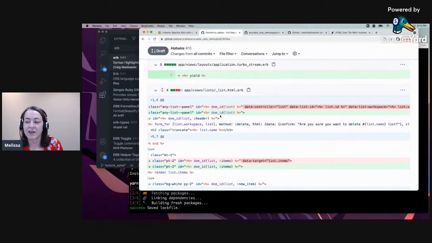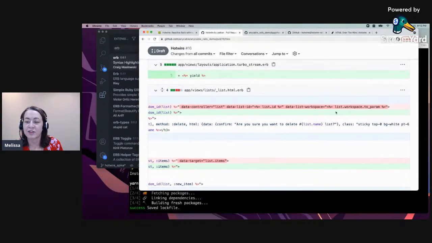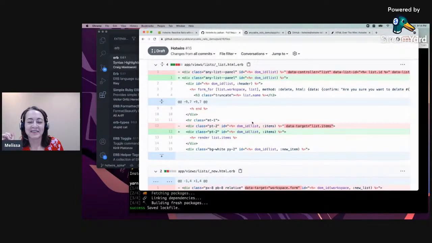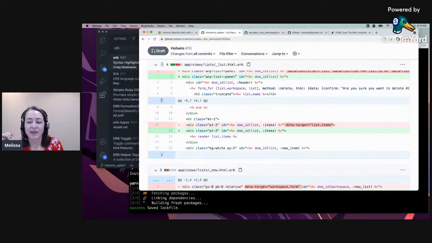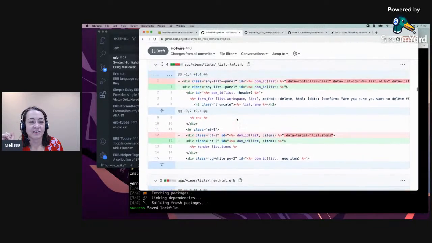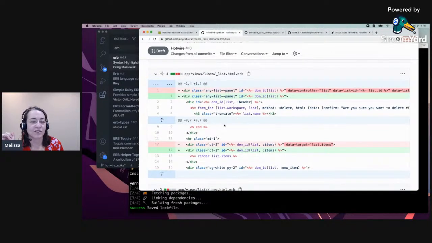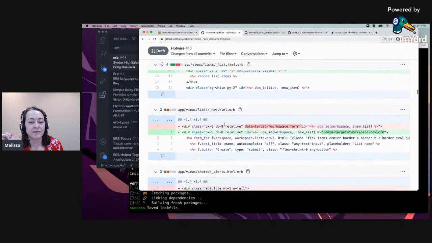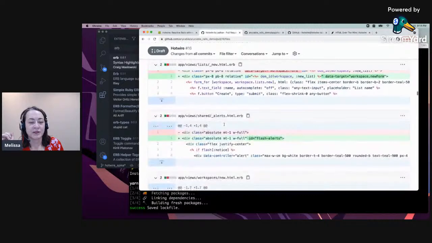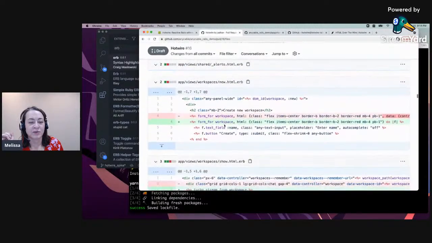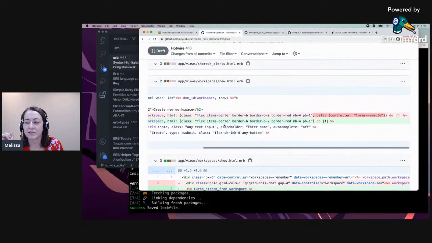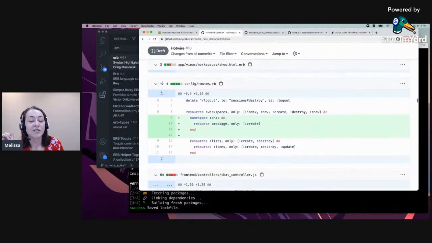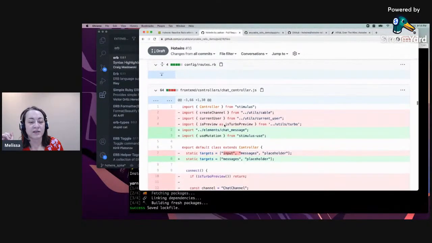It's taking out all this kind of stuff, it's much cleaner looking. I mean, you're taking out things like data target and data controller and new lists, and then some alert changes. Workspace, can take out that.